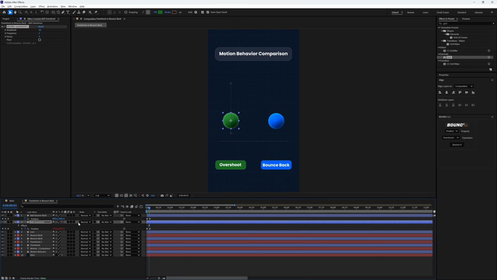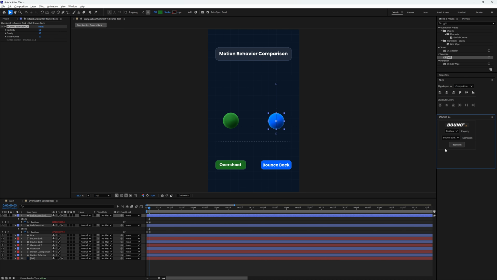Now let's apply the second expression. Let's do the same for the second ball. Select the position property of the ball bounce back layer and jump back to the Bouncr tool. The property is already set to position, which is perfect. This time change the expression drop down to bounce back and hit the bounce it button. That's it, both expressions have been applied successfully. Preview the animation to clearly see the difference between the overshoot and bounce back animations.